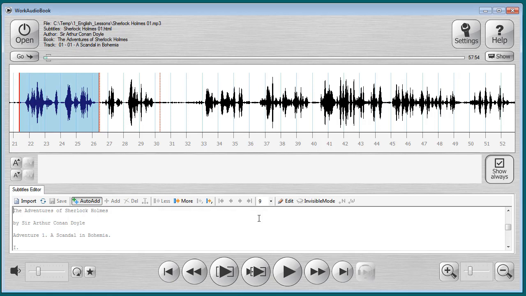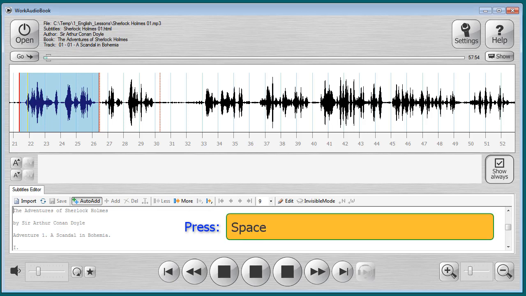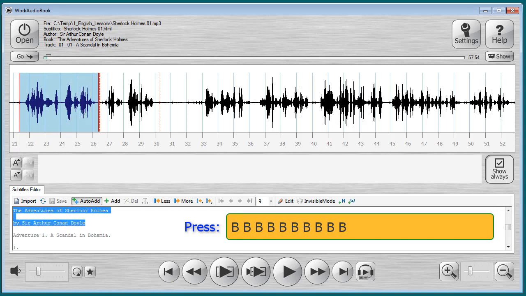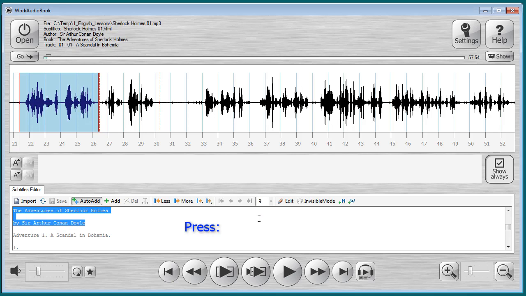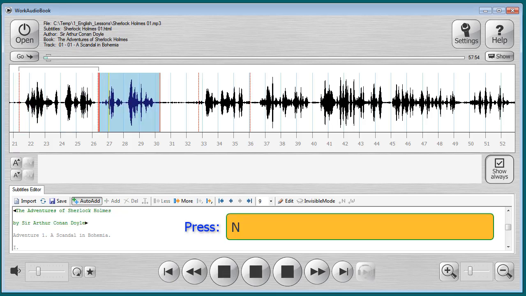Let me show. Press space to listen, press B to select the words. The Adventures of Sherlock Holmes by Sir Arthur Conan Doyle. Press N to listen to the next phrase. This also adds the current subtitle. Press B to select next words. Adventure 1. A Scandal in Bohemia.